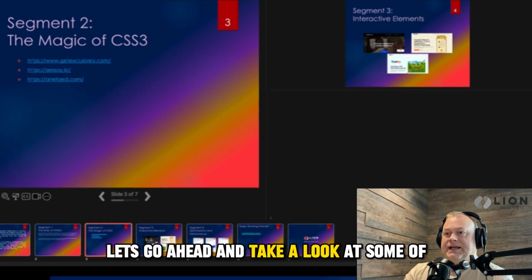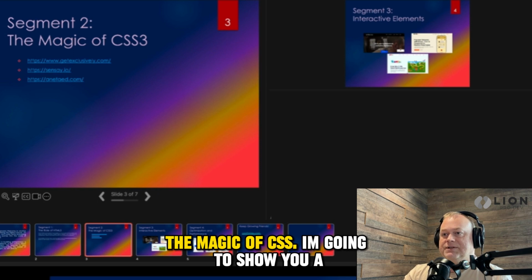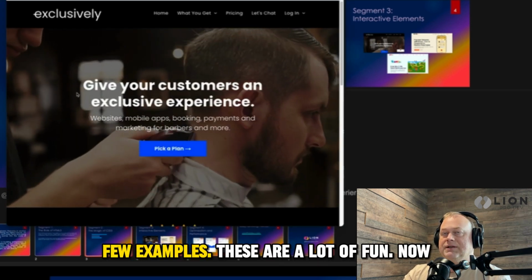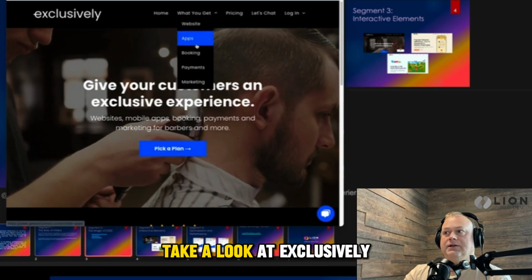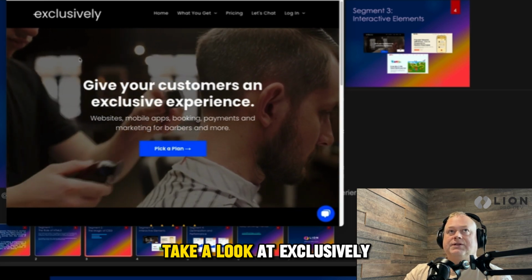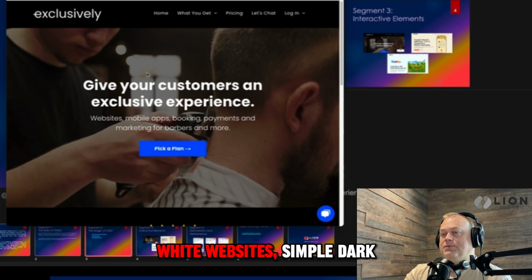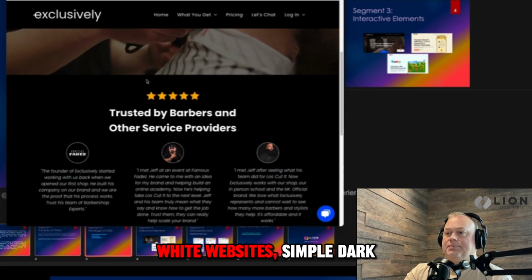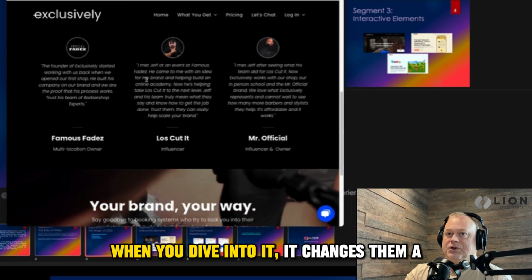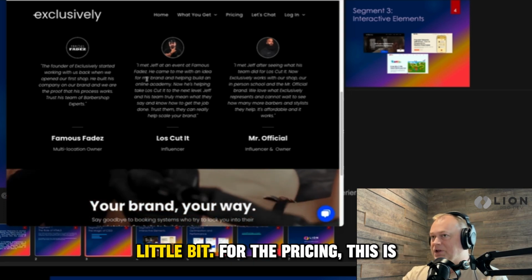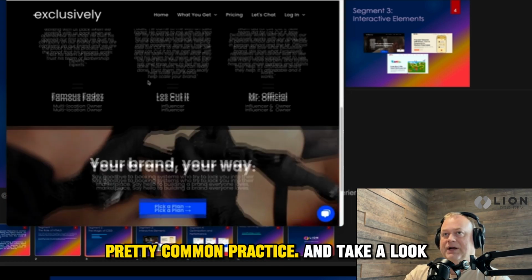Now let's go ahead and take a look at some of the magic of CSS. I'm going to show you a few examples. These are a lot of fun. Now take a look at Exclusively with me. Nice, beautiful, black and white website. Simple, dark theme for the most part. I'll show you when you dive into it, it changes theme a little bit for the pricing. This is pretty common practice.